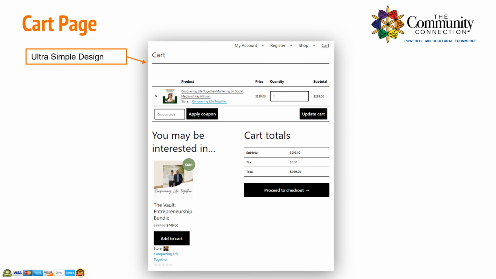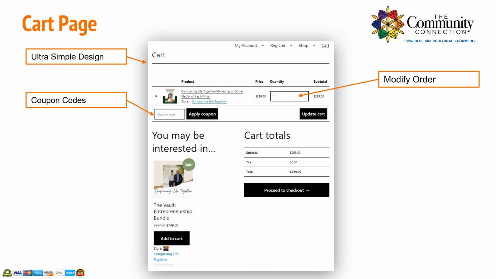Your customer's shopping cart is mobile friendly and easy to understand. They can apply coupon codes, modify their order, and add upsells right to their shopping cart.